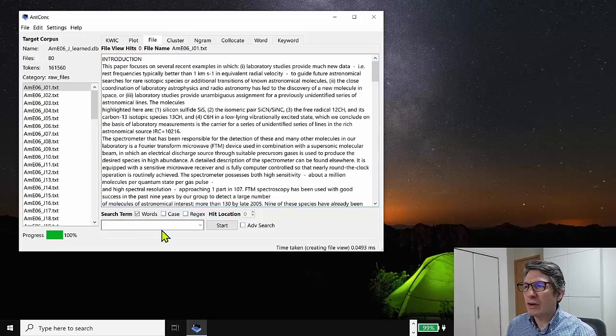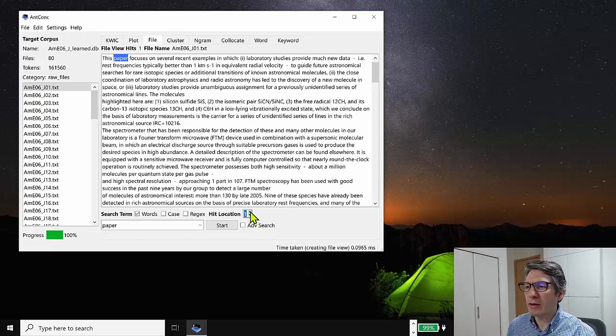What we can do though with the file view tool is we can search within the file for different words and phrases. For example, if I search for the word paper, we see there's one hit for the word paper, and we can jump to that by clicking on the hit location here. And of course, we can search for other expressions like paper focuses. And if we're interested in that, again, we can go and search for that and see that in the file. So we can use these search options like word and case. And if you want to do regular expression searches, you can choose the regex option and search for words that way. And basically that's the core functionality of file view.